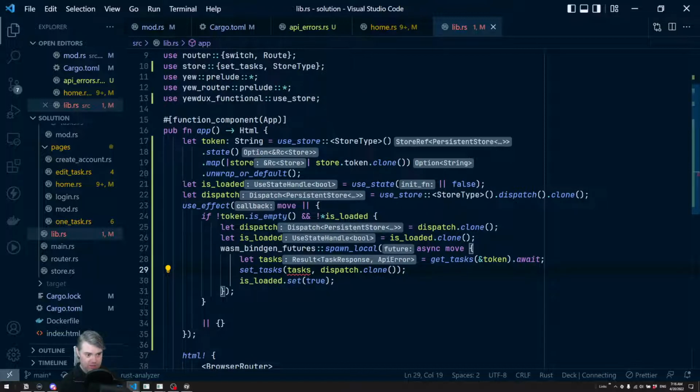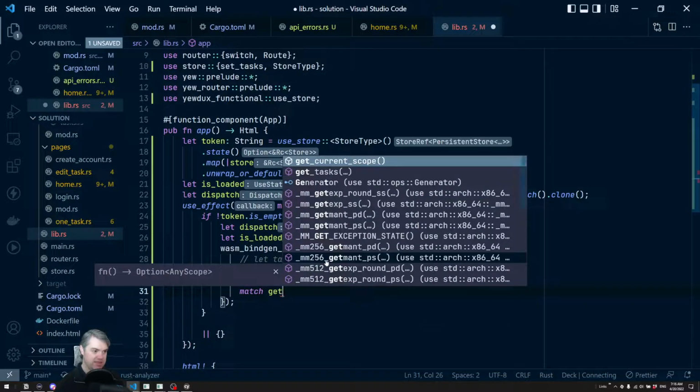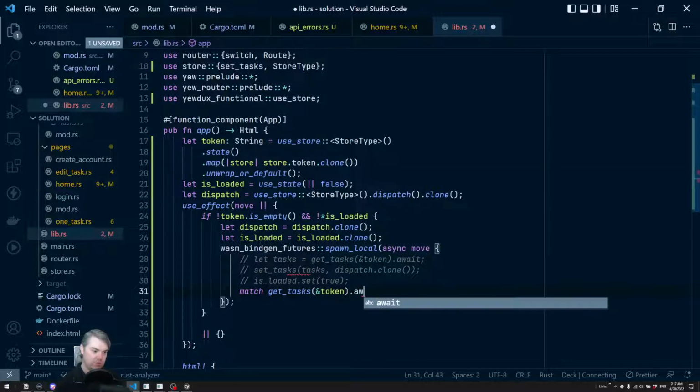So right now, the result of get_tasks is a Result. So we don't want to just unwrap this because if that is an error, we want to handle it. So we could match this. We can do an if let. I think a match might end up being the right way to do this. Let's go ahead and just comment all of this out and start over with this. So we're going to say match on get_tasks. We're going to pass it in that token, and we're going to await.